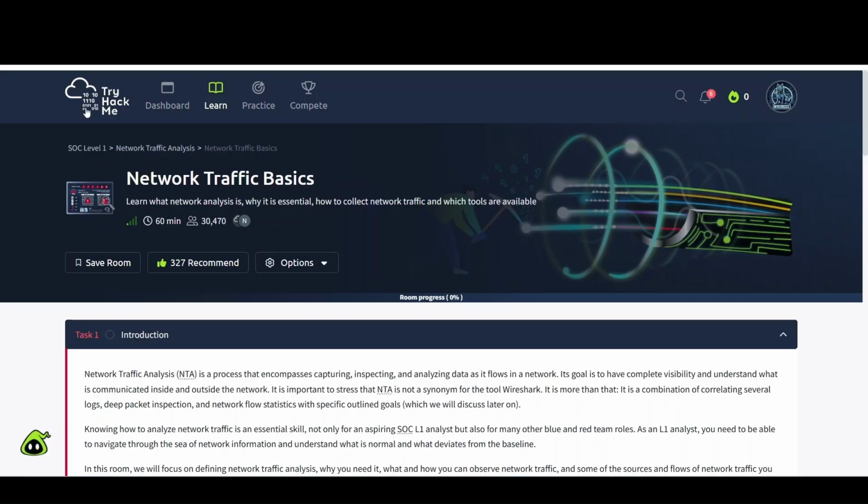Today's video, we are in TryHackMe. This is the SOC Level 1 updated version, so the 2025-2026 version. This is the Network Traffic Analysis module. This is the Network Traffic Basics room. Learn what network analysis is, why it is essential, how to collect network traffic, and which tools are available.